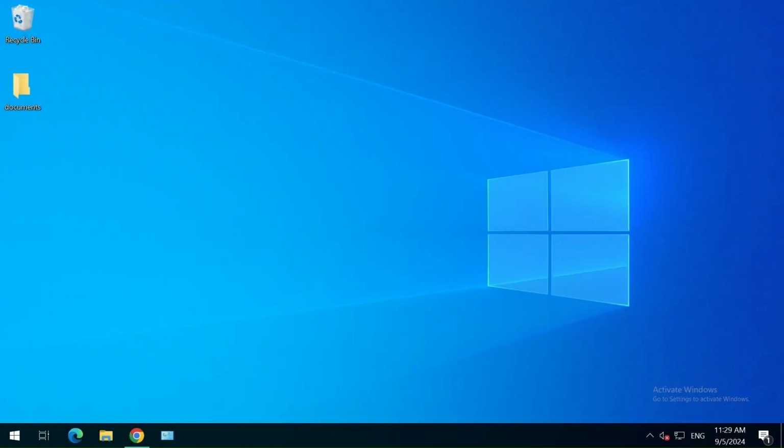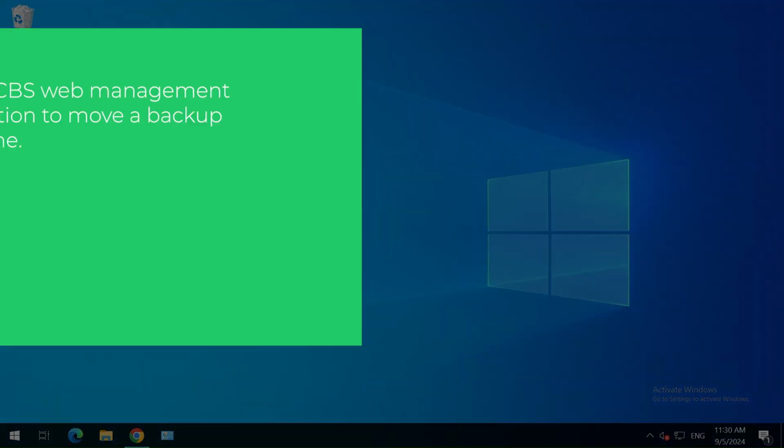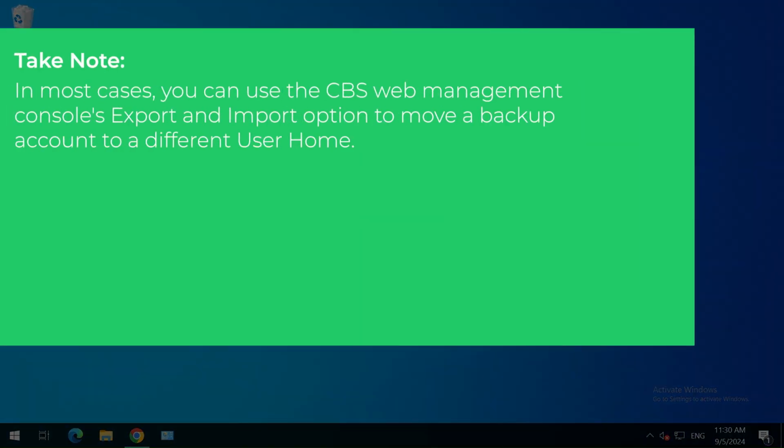This know-how video contains instructions on manually moving backup accounts between different user homes on the same server. Take note, in most cases, you can use the CBS Web Management Console's export and import option to move a backup account to a different user home.